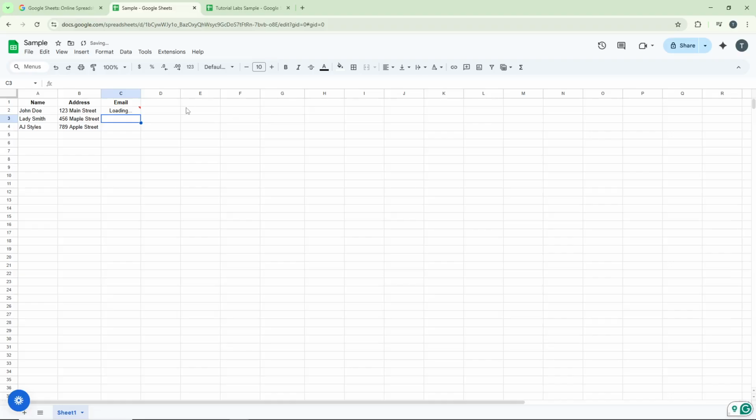Here's something important to note. Sometimes when you use import range for the first time between two sheets, Google needs your permission to connect them. If this happens, you'll see a message in the cell. Simply click on the cell again and look for the option that says Allow Access. Click on it to enable the connection.